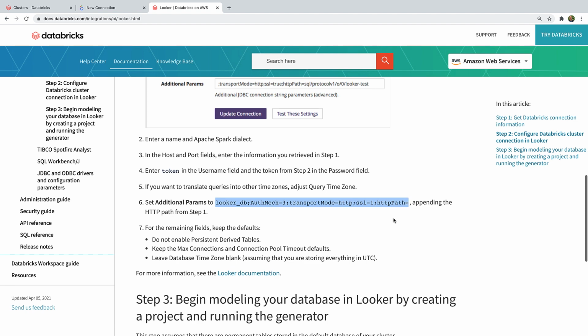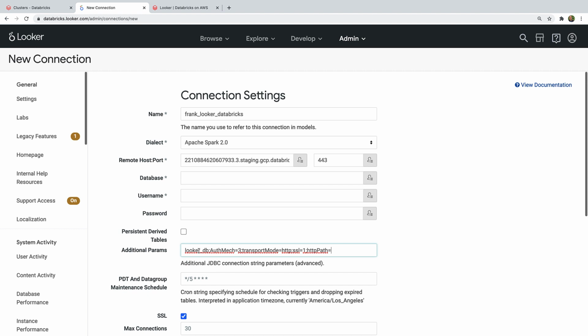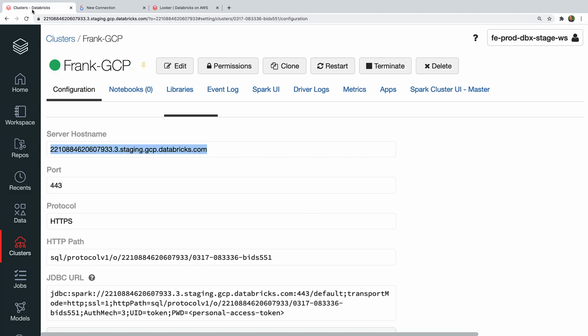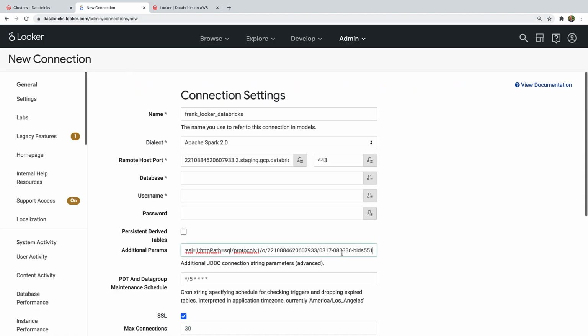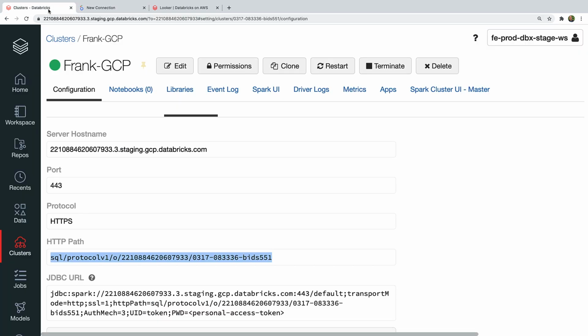Now, copy the parameters, which is actually only the first part of what we need. Paste them here. Now, the second part is the HTTP path. Copy it from the workspace. Paste it. Database is default. Username is token. And for the password, actually, we need to create a token.